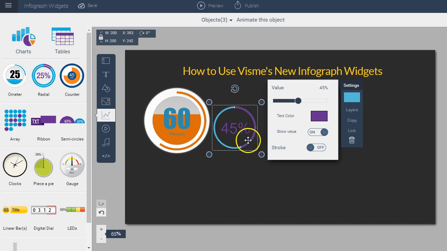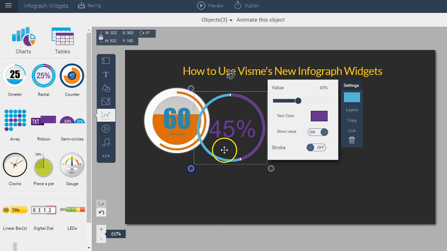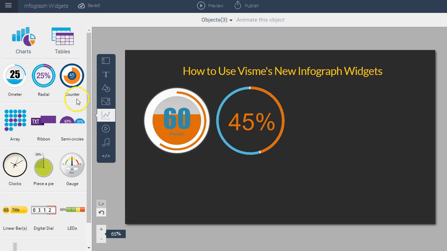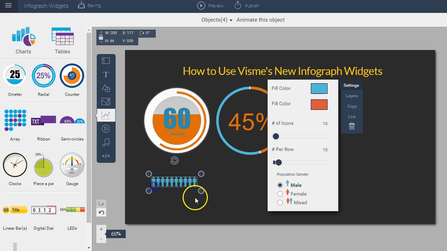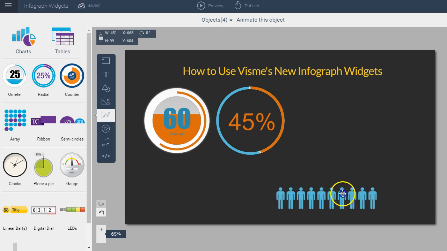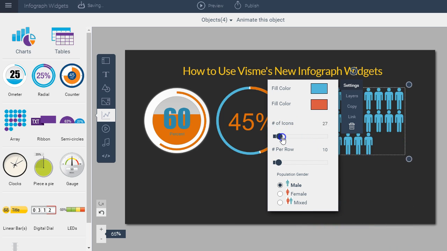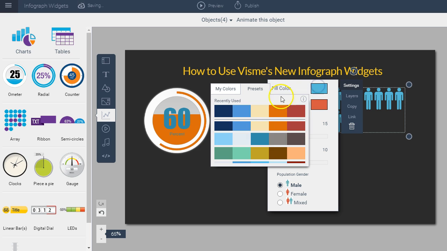This one is similar to that one, it's just a different style. So we can do the same. We can insert our own value, we can change the colors, we can also add an additional stroke as well. And then we have the counter, which I'm going to go into a little bit further ahead, since that's one of the new features. We have an array, which are individual units of people. You've seen these kinds of visualizations before, where you say, for example, 1 out of 10 people smoke. Here you can put the number of icons that you want, and you can also change the color of them.